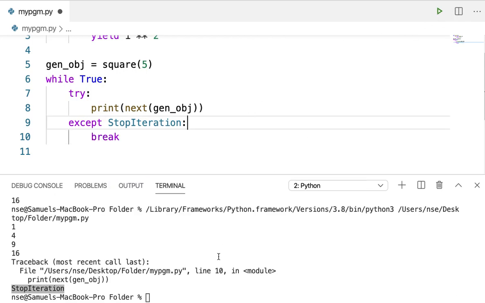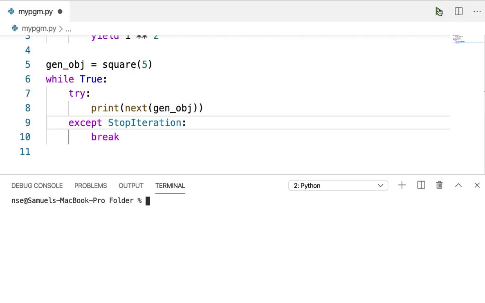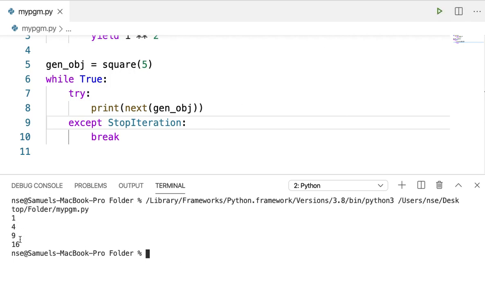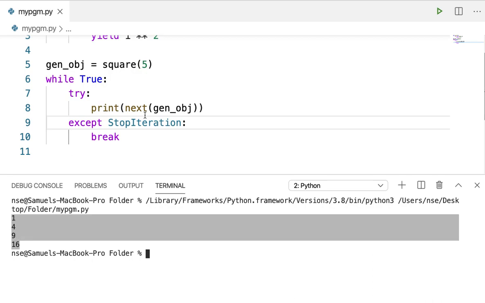So let me run this code for you. Let me run this code, and you're getting 1, 4, 9, and 16, right? So when it goes beyond, the StopIteration exception will be caught and it will break out of the loop. Got it, guys?